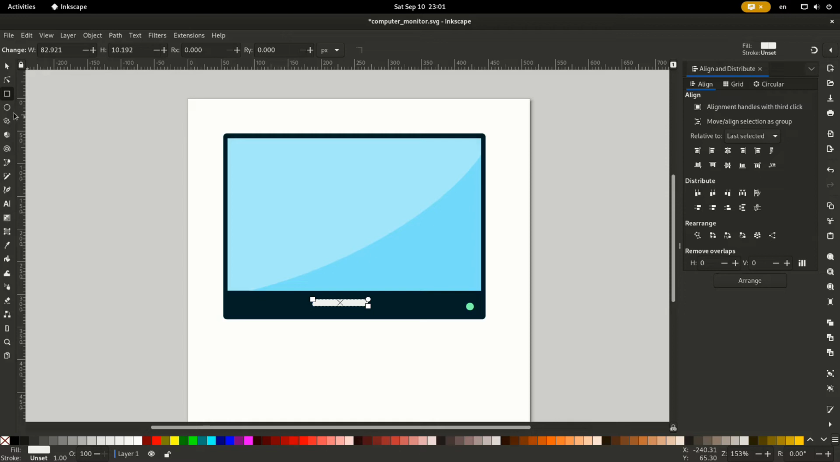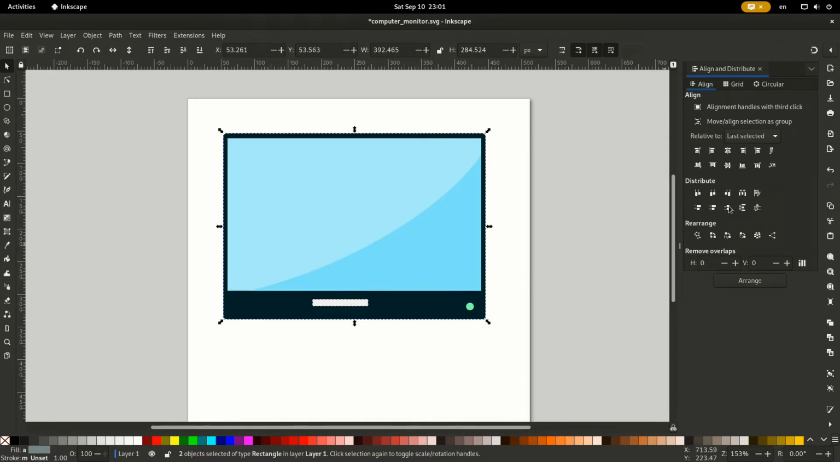Next, align it vertically center to the monitor. Select Manufacturer Name Rectangle and then the monitor. Click on the Align and Distribute panel. Make sure Relative to option is set to last selected. Click on the center on the vertical axis icon.